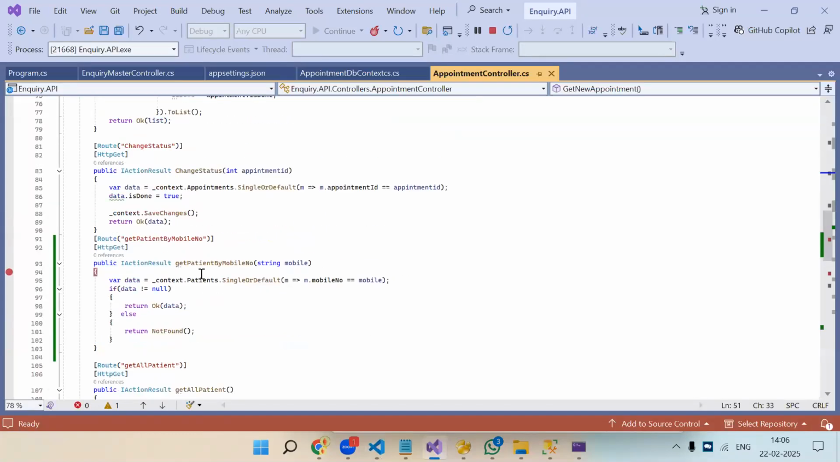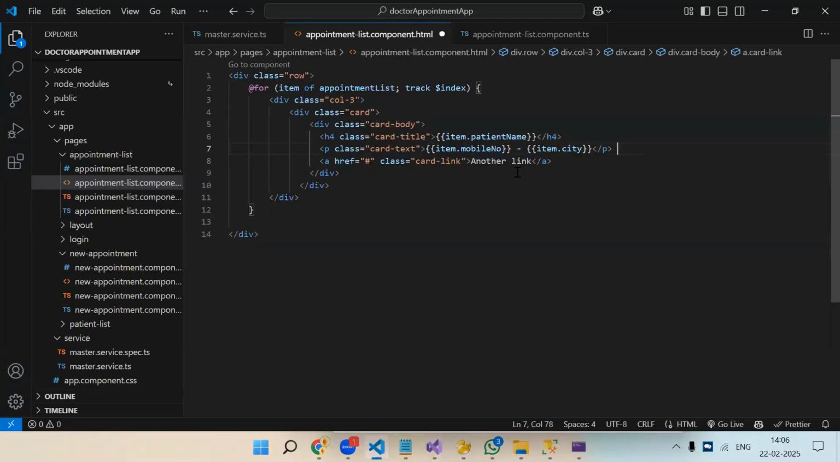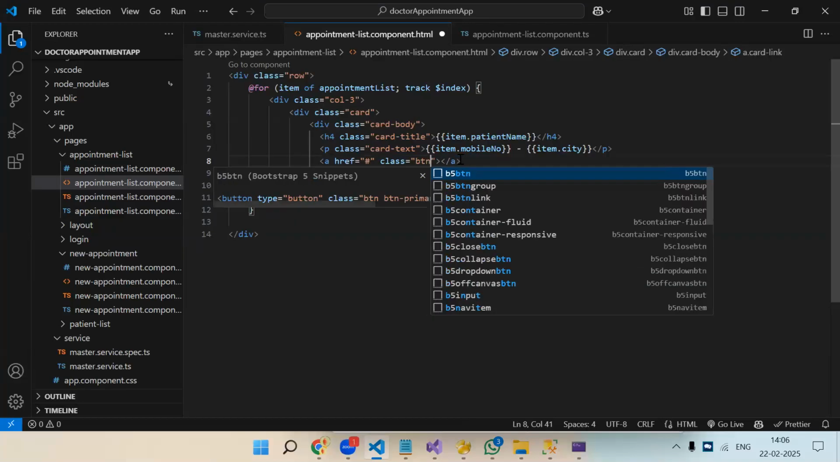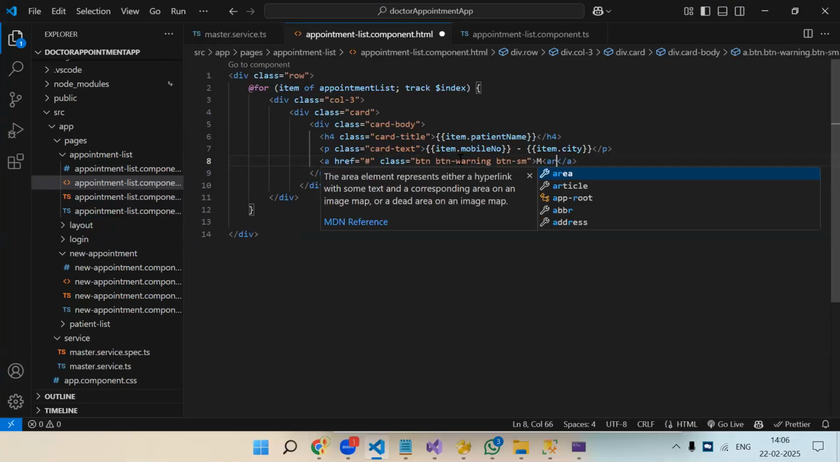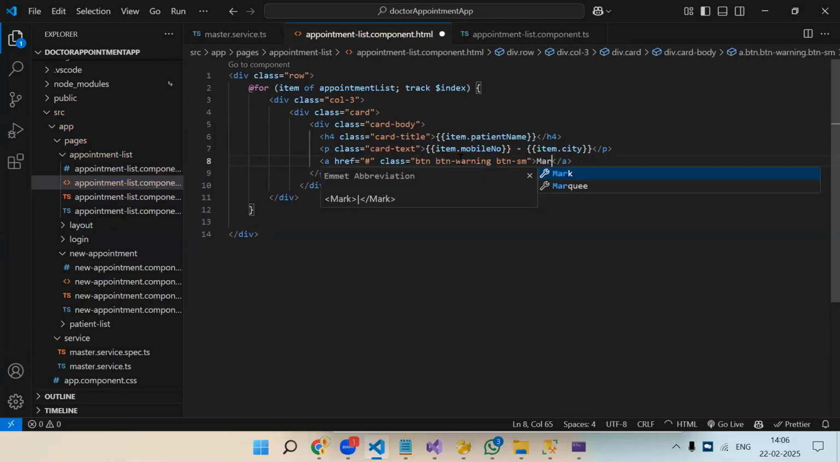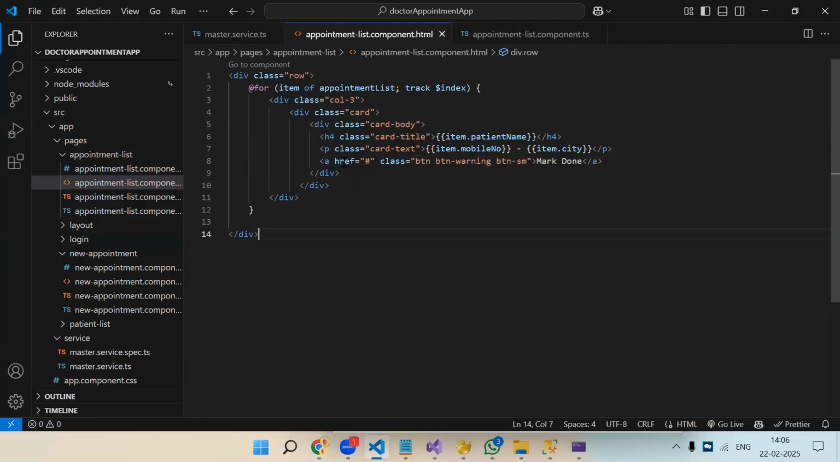We should be able to change the status. We should be able to mark the appointment as done, right? So for that, we will need a button. Here we don't need to show anything. So instead of this href, let's add a button with class btn btn-warning btn-sm. Here we will say mark done. On this button click, we are going to call our change status API. Let's remove this href.